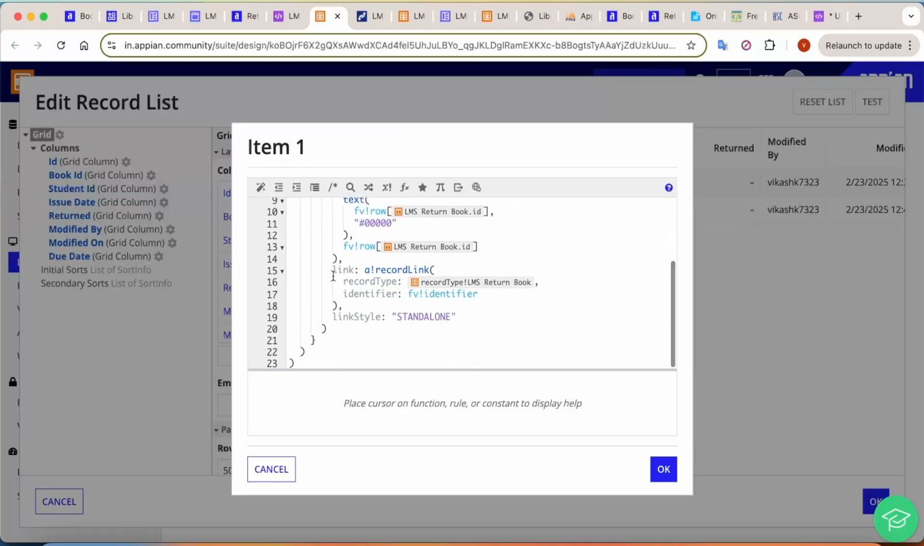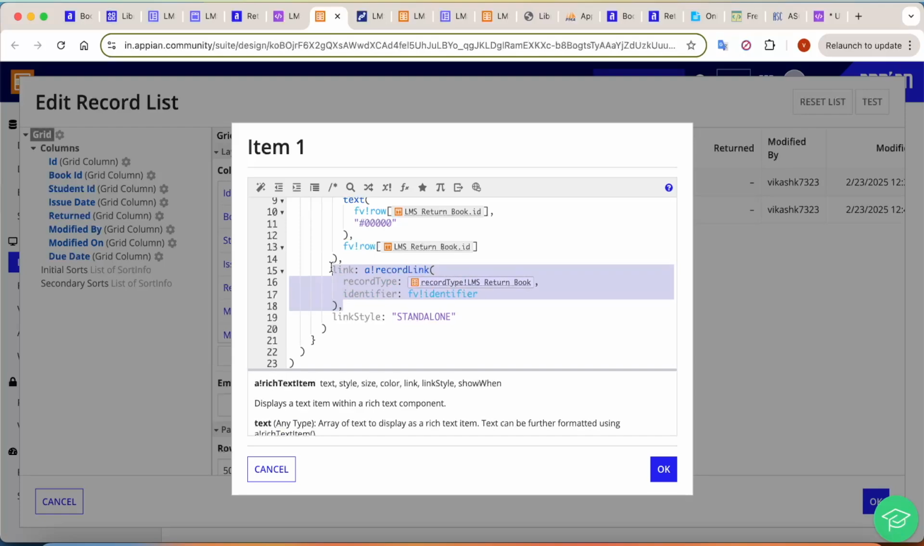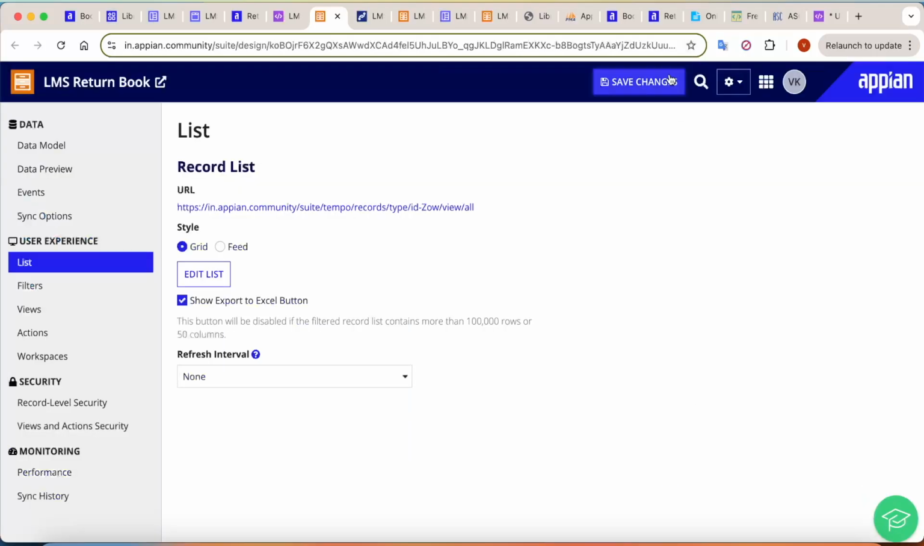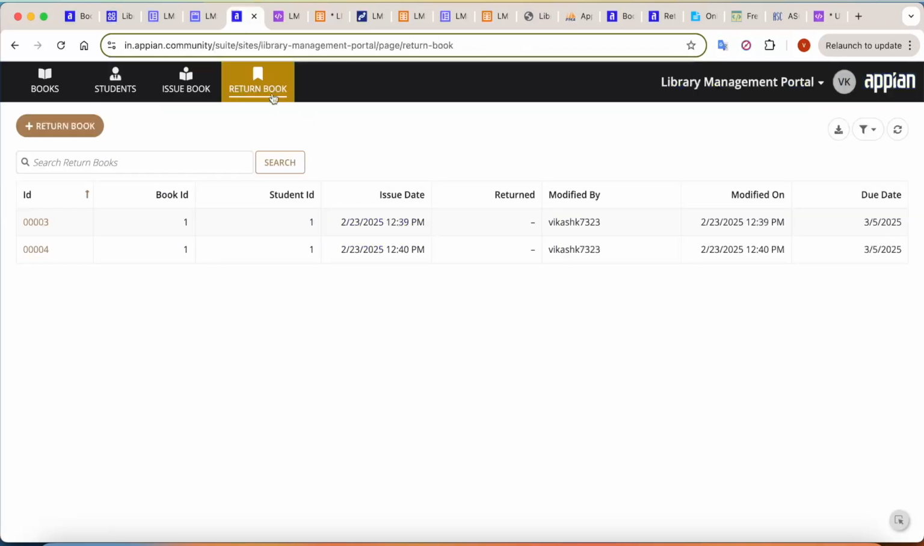and where is the link? So this is the link here. So just comment it out. Click on OK, and click on OK here and save your changes. So basically what it will do here is it will remove the link from here. Same thing we can do for the issue book as well. Let's refresh our site once and see the link has been removed here.